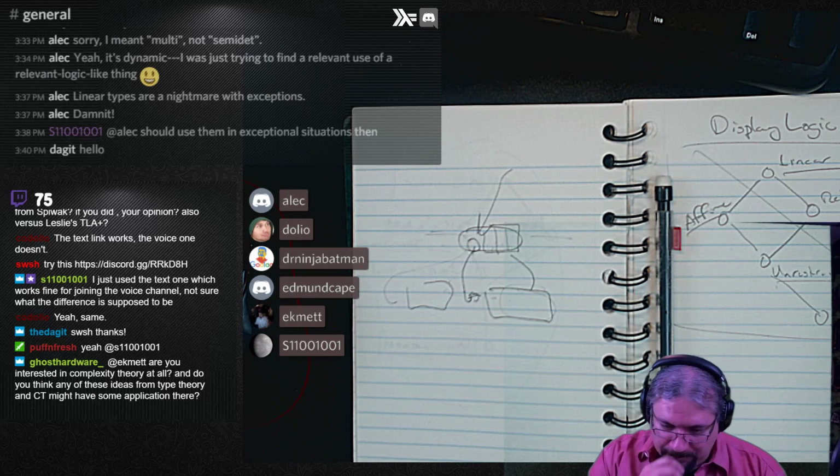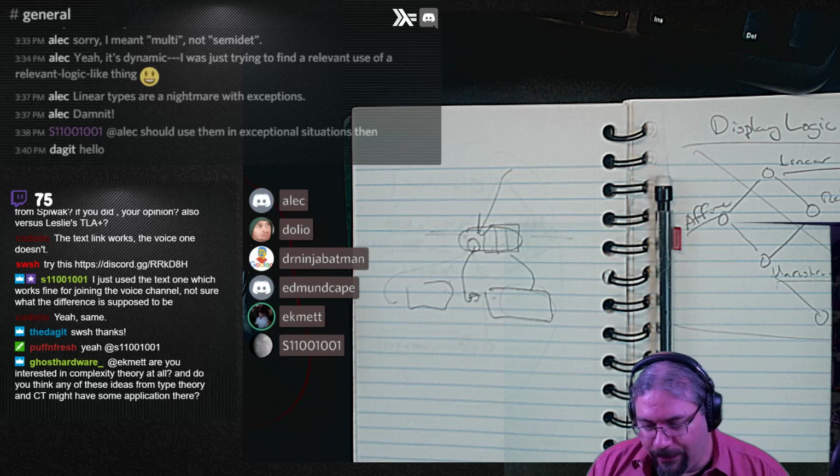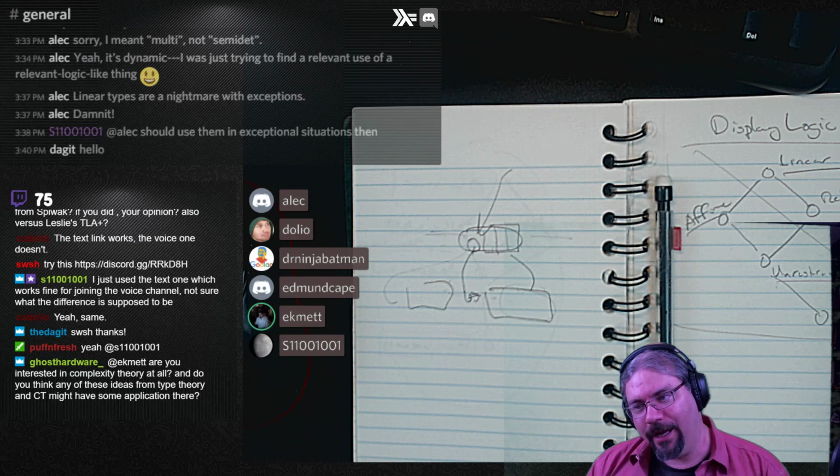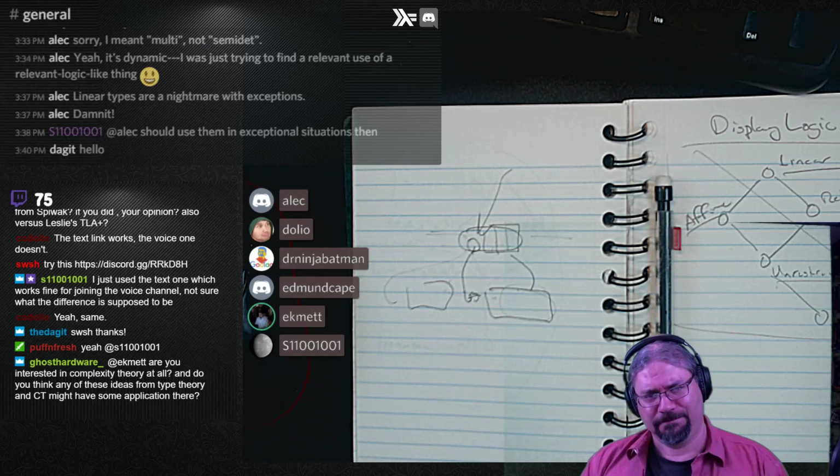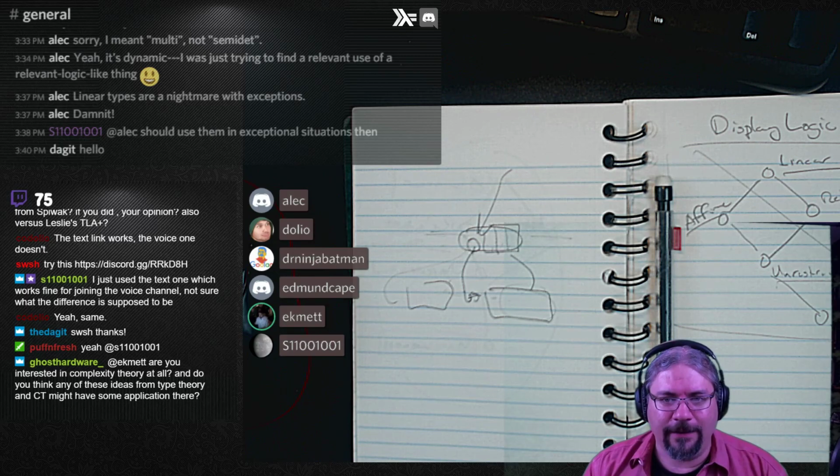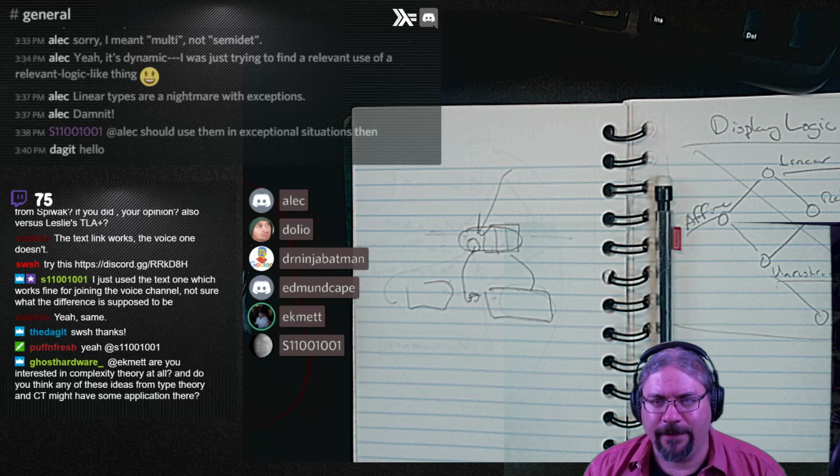Am I interested in complexity theory at all? I'm very interested in complexity theory. I do a lot of work with fancy succinct data structures and things that have non-obvious asymptotics. I don't have a lot of insight into how to effectively leverage the category theory stuff for reasoning about asymptotic performance, except for using things like the codensity monad and whatnot in order to shove around asymptotic costs.